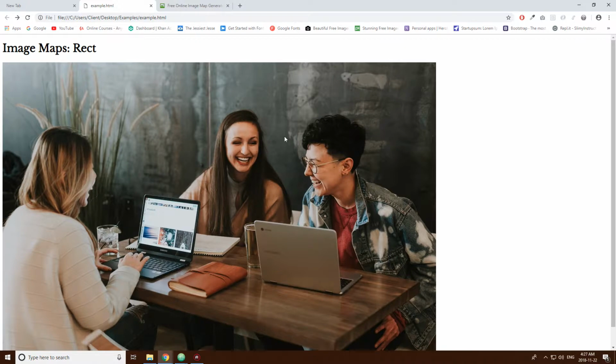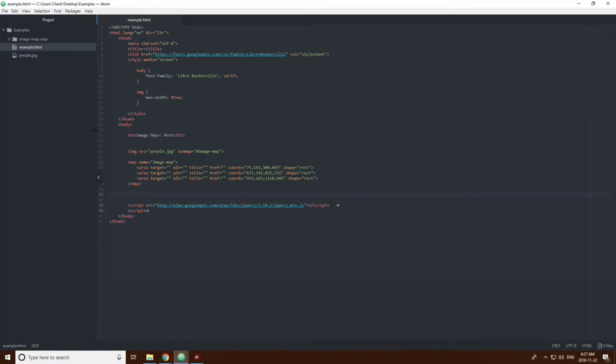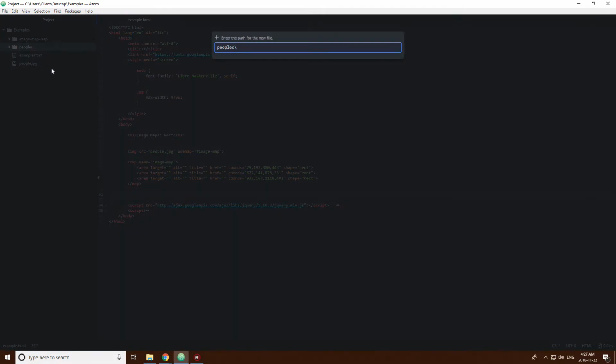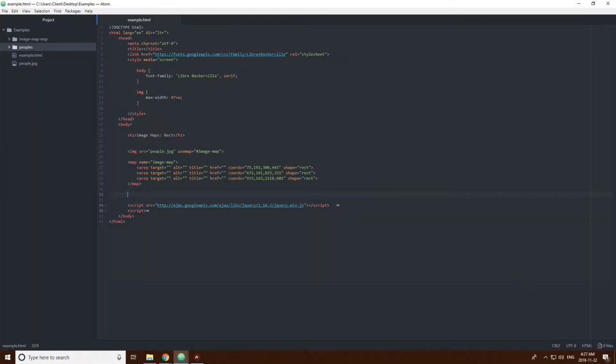So I need to create a peoples folder. Peoples. And inside that, well, let me create the hrefs first. So first, title. The first person is Emma. I'll get rid of these alt text. Don't need them here. And then Emily and Liam.